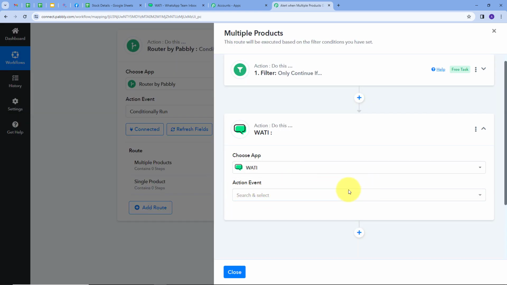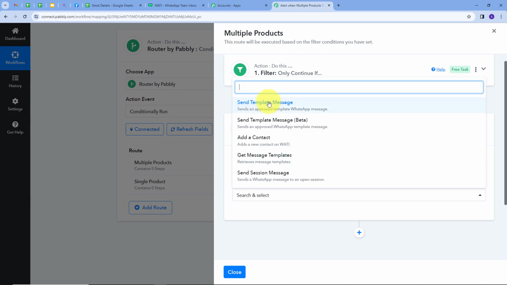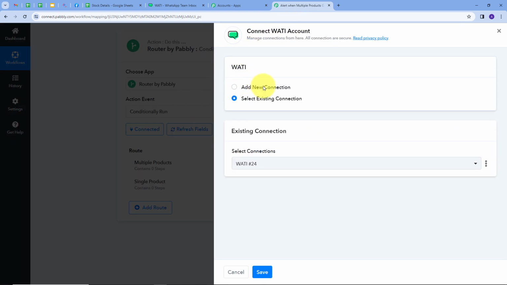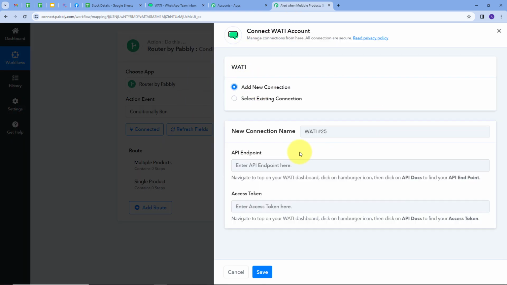And I have to give an action event. So I'm going to open this tab and send template message will be my action event. So I'm going to select this. Now we connect Wati. And to connect Wati with Pabbly Connect, I have to click here on add new connection. And I have to give the API endpoint and the access token. So I'm going to get these two details in Wati.